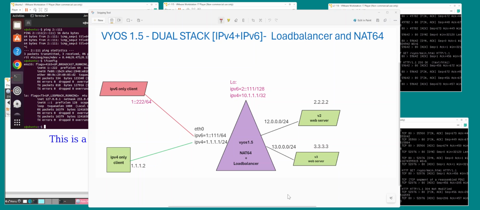So in this video, I'm going to try to illustrate the VyOS 1.5 load balancer, which I already did a video on. That video was only for IPv4. In this one, I am including IPv6, and I'm also including NAT64, combining these two features together since they were introduced in VyOS 1.5. So in this setup, we will have IPv6 and IPv4 configured in dual stack, and also NAT64 translation.